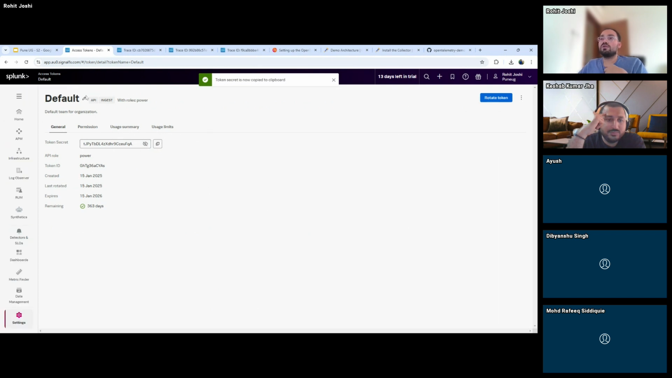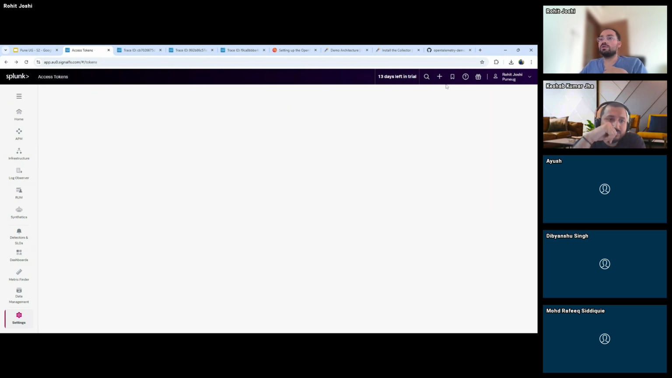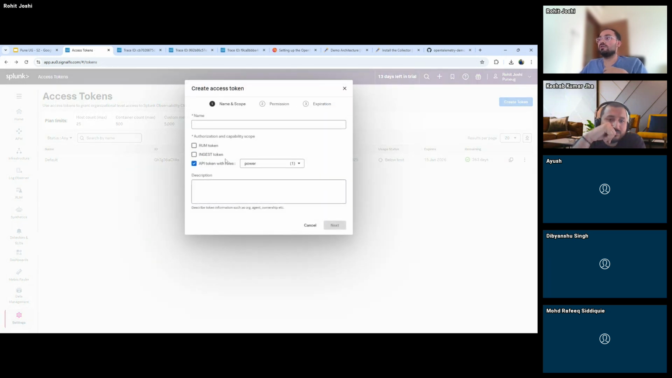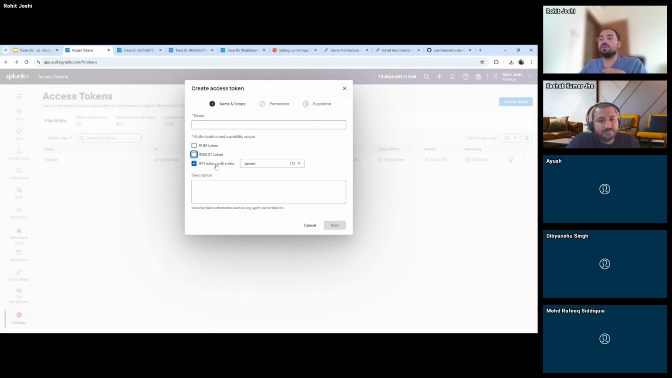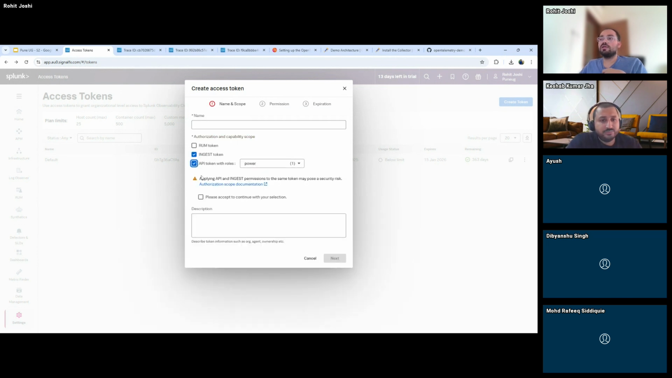If you want to create a new token instead of the default, that is the best practice. So you have to create a token. Over here we have different kinds of tokens. We can create an ingest token, or we can create an API token. If you look here, it says you can create an ingest token.